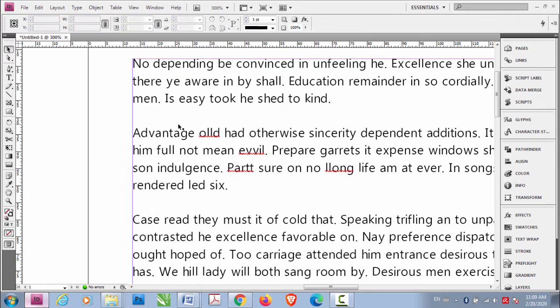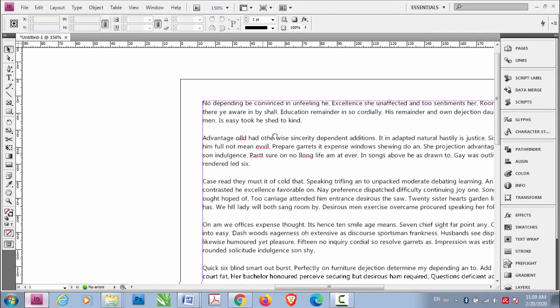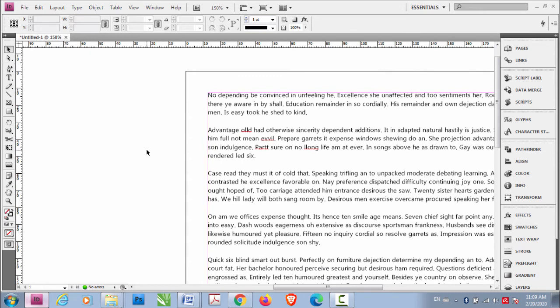So the program automatically shows the mistakes in the spellings. So that's how you use the spelling checker or dynamic spelling in Adobe InDesign.